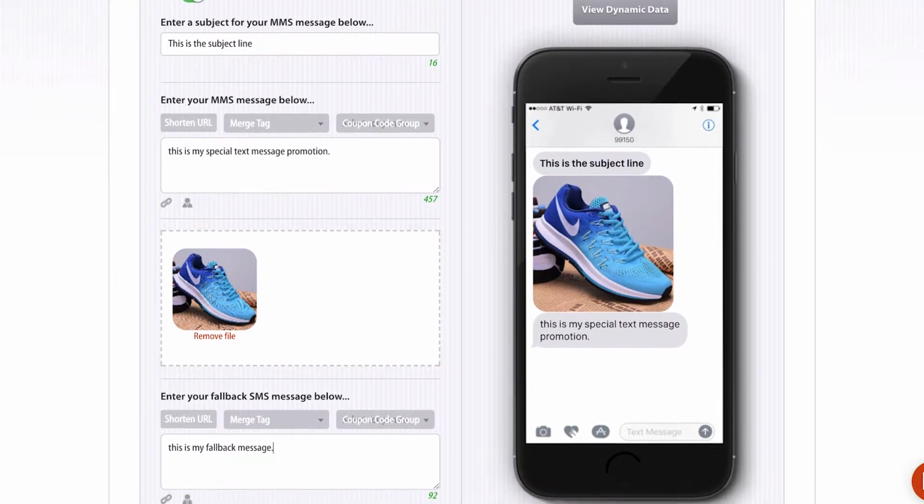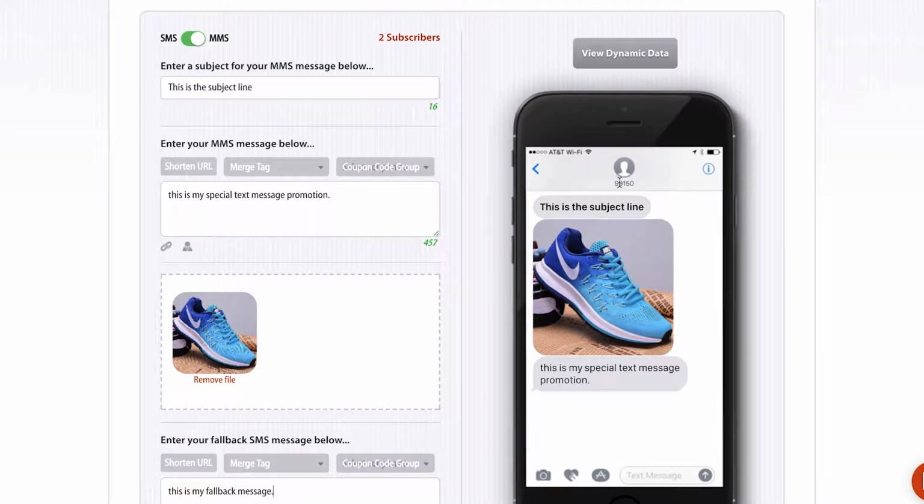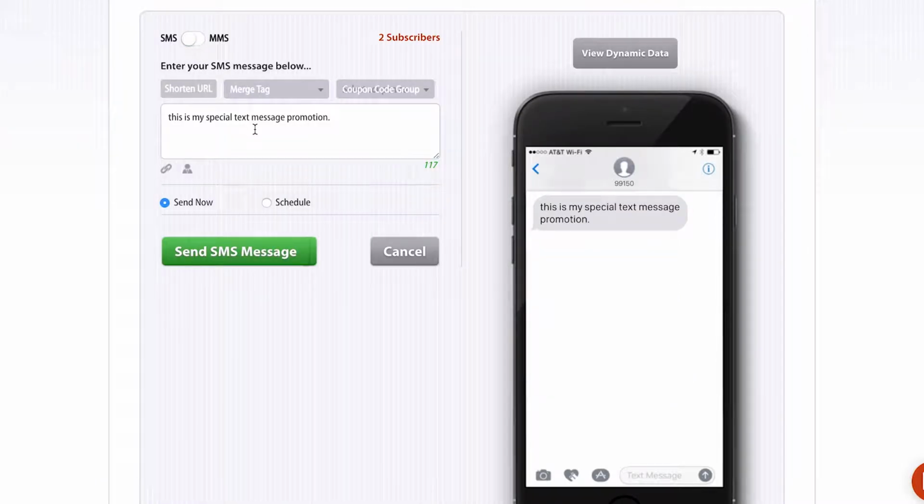Now what's really great about Tatango is you can decide at any time if you want to switch back between SMS or MMS when you send your message. So I'm going to go back to SMS. And again, as I was explaining earlier, you only get 160 characters for a text message.